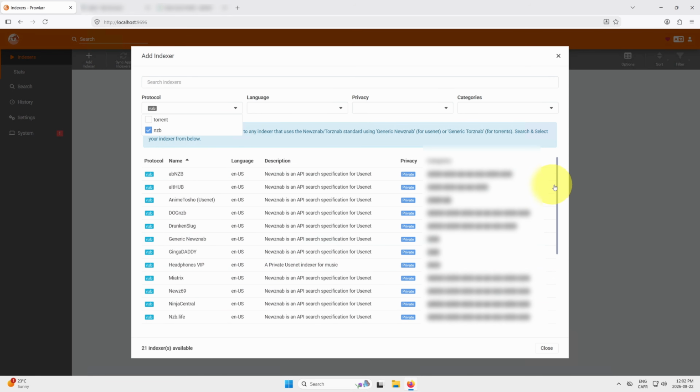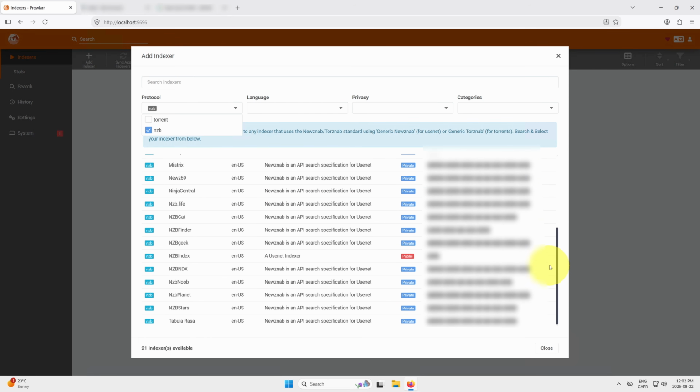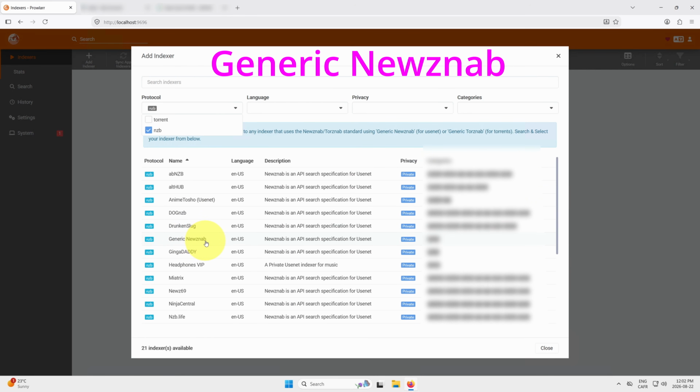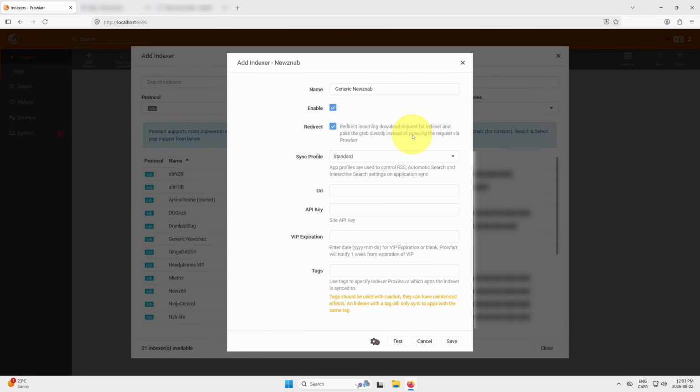Now there's a lot of indexers that are preset, but I'm going to show you the simplest way. You scroll down in the list, and you're going to want to find the one called Generic Newznab. You go ahead and click this. Now you want to start filling in information about the indexer that you have. I will anonymize this, so I'm just going to call it indexer number 1, but you want to call it whatever the official name of your indexer is.